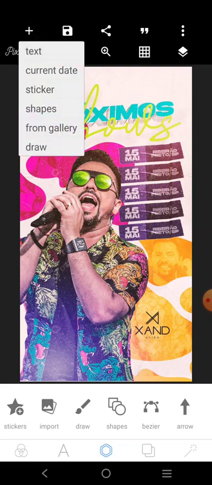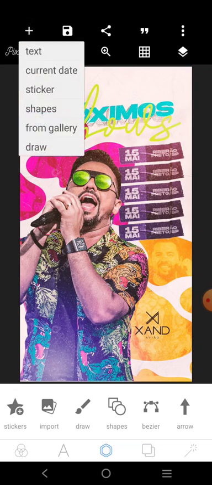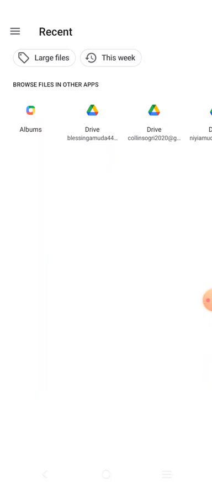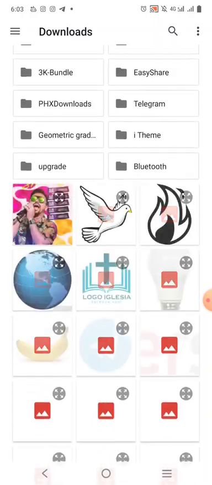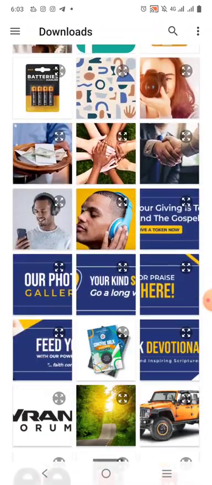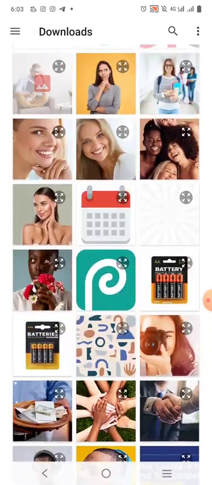Alright, so the background is white. If you notice very well, you will see that there are some organic shapes. So let's begin there. So I'm going to go over here. I'm going to import this.